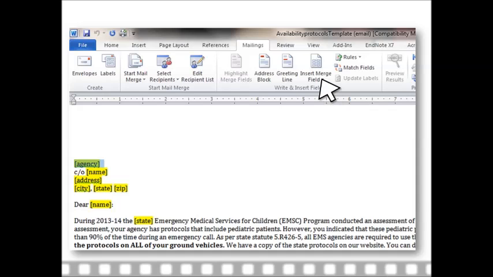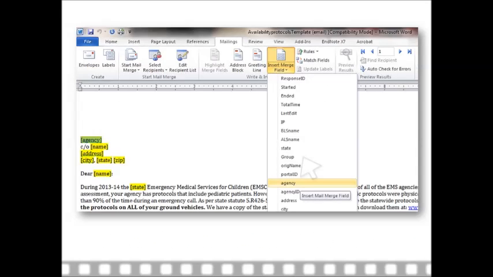And then on the Mailings tab, I go to the Insert Merge field and click on the down arrow. And then I go to the variable associated with agency. And in the templated letters, we bracketed out and highlighted the variables you'll need to insert or mail merge in, and we called it the same exact thing as the variable from your data set, so it'll have a one-to-one match.